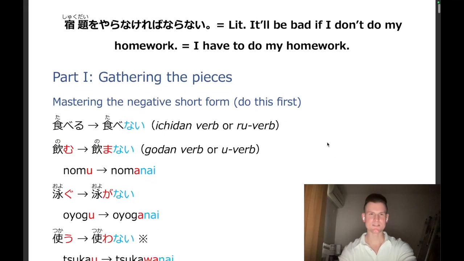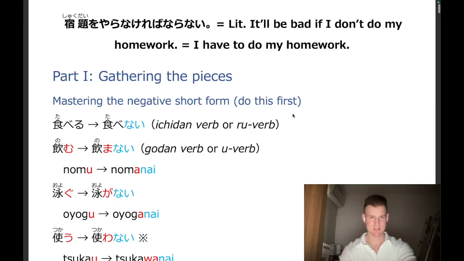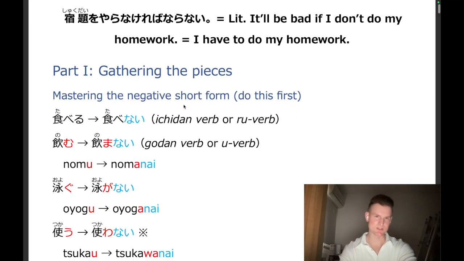Okay, so in part one here, we're going to look at gathering the pieces. The very first thing you need to be able to do is to express the negative short form in Japanese, okay? So master this first. This is what I recommend very strongly. Let's look at how to do that. Let's look at how to make the negative short form.